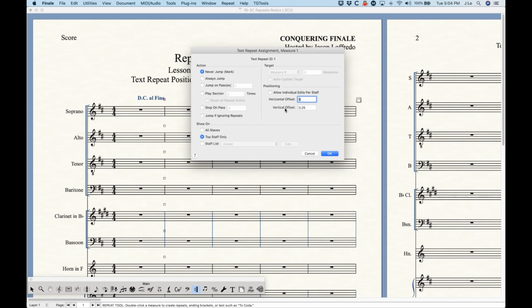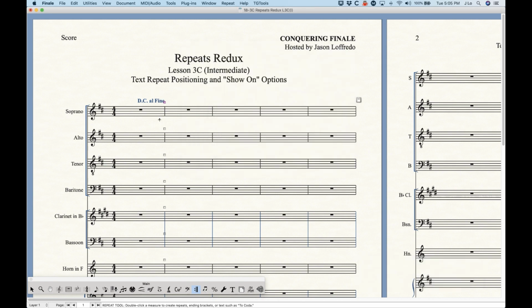And the vertical offset is set to 0.25. Now, this 0.25 value is sort of the default when you do this. You can't actually change this default value anywhere. This is sort of set. Finale has decided that's what it is, and that's what you get. Of course, you can change it if you want, so you can just change it to 0.15 if you want it a little bit closer to the top of the measure.